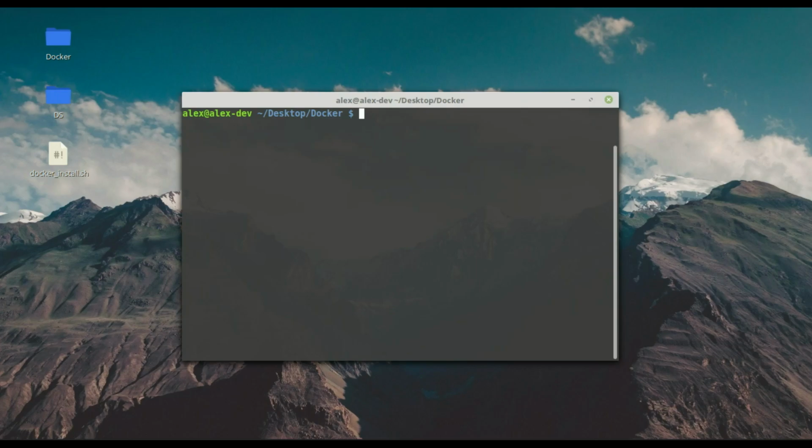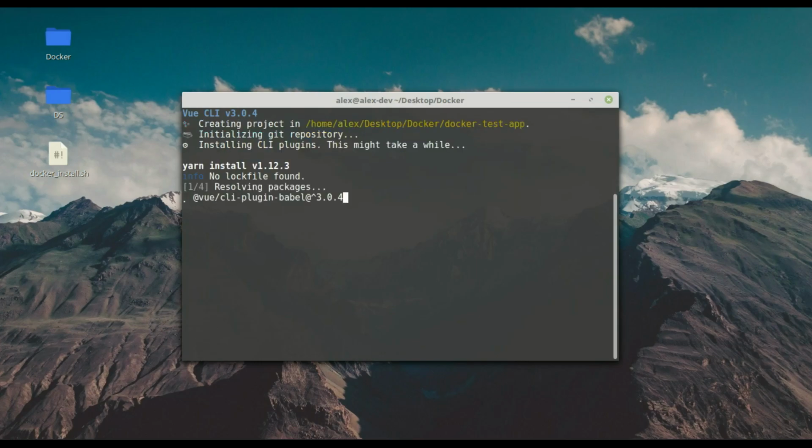Okay, in my case I say Vue create, and then we say Docker test app. Press enter. Here I have a default configuration that I set before, so yes, I want that, because that's the configuration with route and everything, and it's the best way that we can test that our application is working correctly.